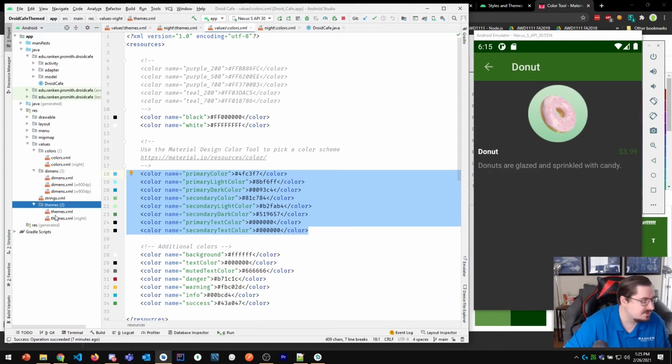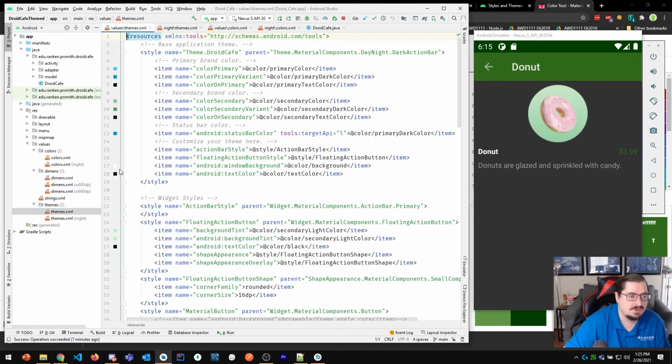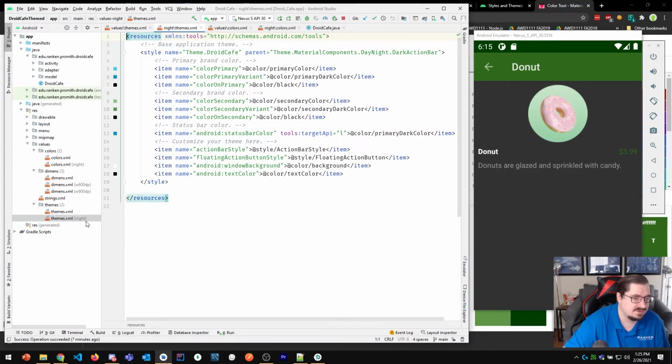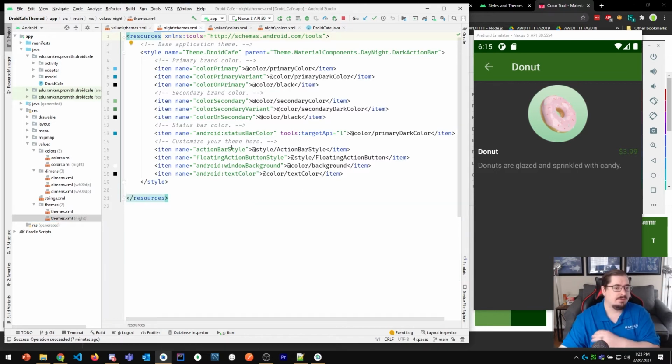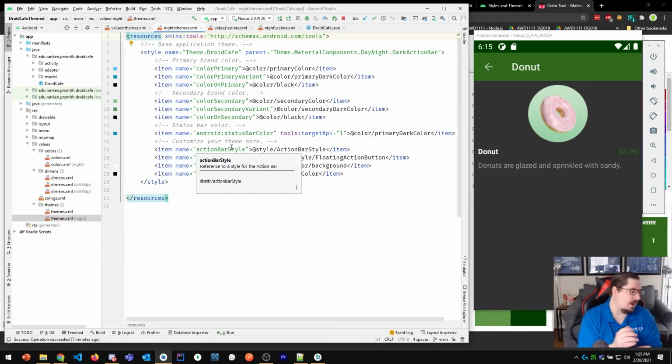There's a pair of themes files, themes.xml. This is again under values. So there's a themes.xml that's just the default. You'll notice that this has no suffix here, versus this one, which is suffixed with night. Everybody see that? Those two files. This is the default one, and that's the base styling that's applied. The night mode one is what's applied when you change the operating system to dark mode.